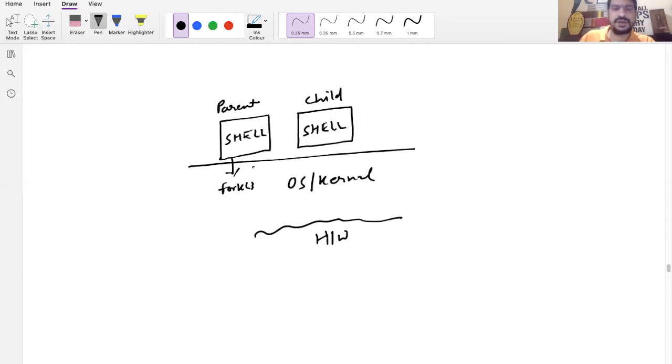And this fork system call will return the PID of the child here, okay? And this particular shell is the child shell, and for this also the fork is going to return a value, which is zero. And here the exec system call will be called in the child process for calling other processes. Let's say we are calling a browser.